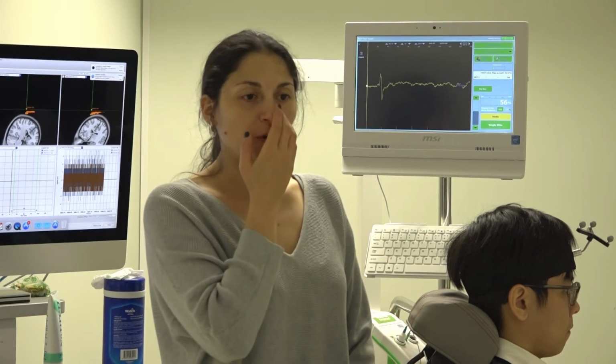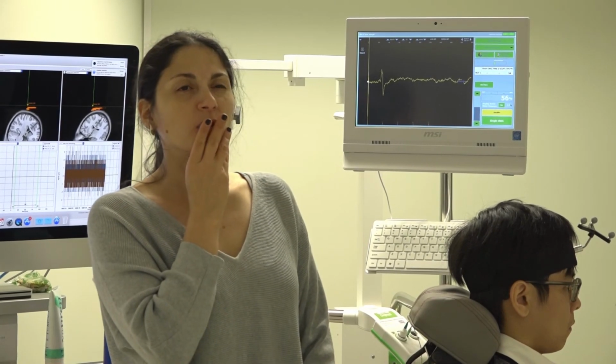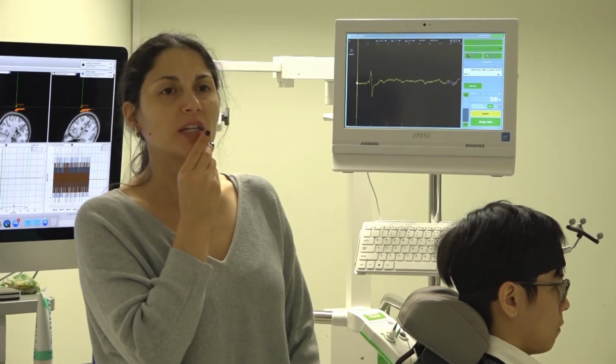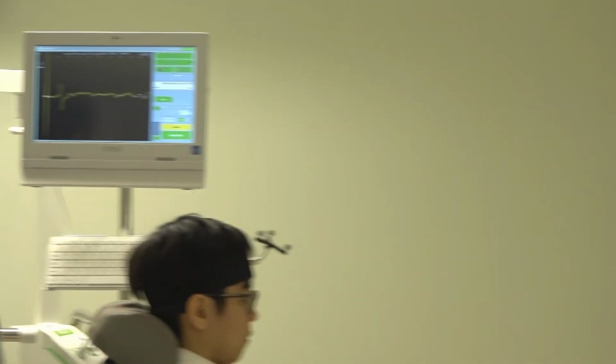We are using this for resting motor threshold, and I think you can use it also for active motor threshold. Not super sure about it, but I'm going to explain how to do the active motor threshold now, similar to what we did before.